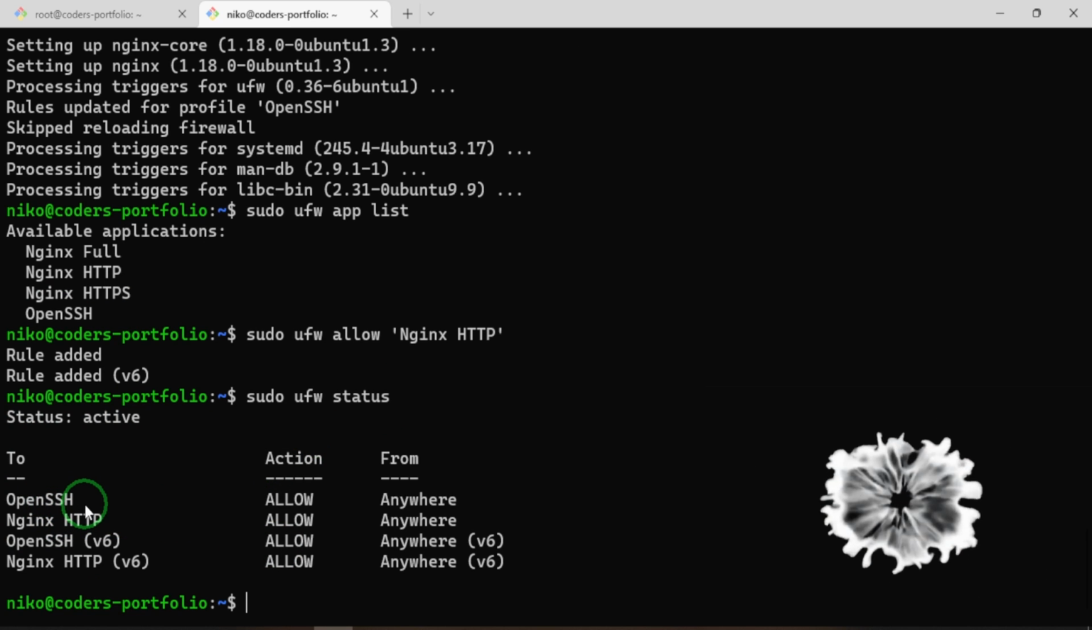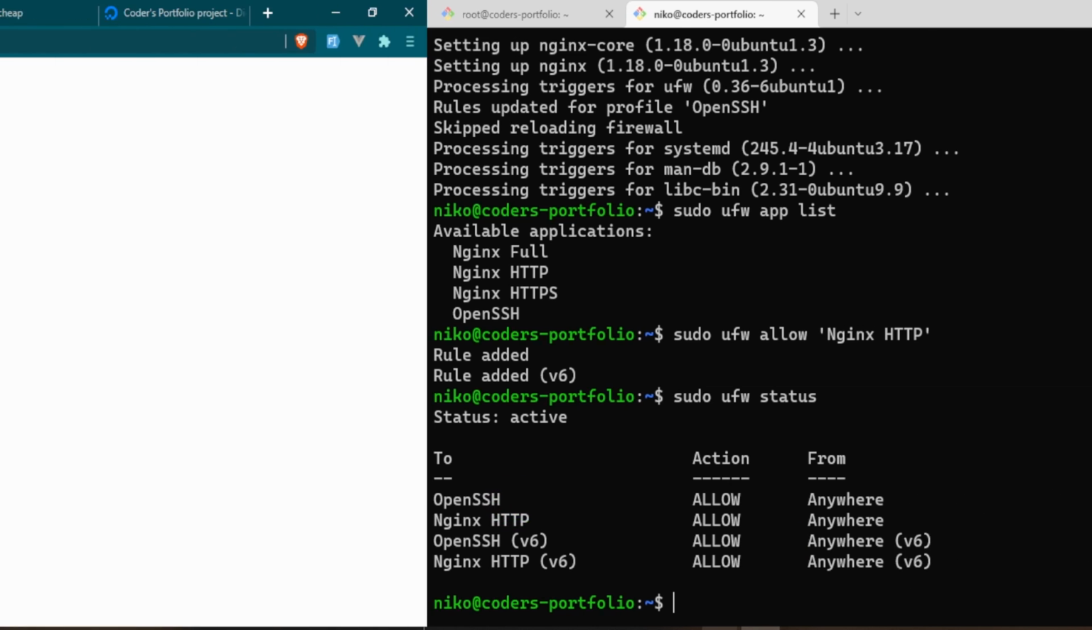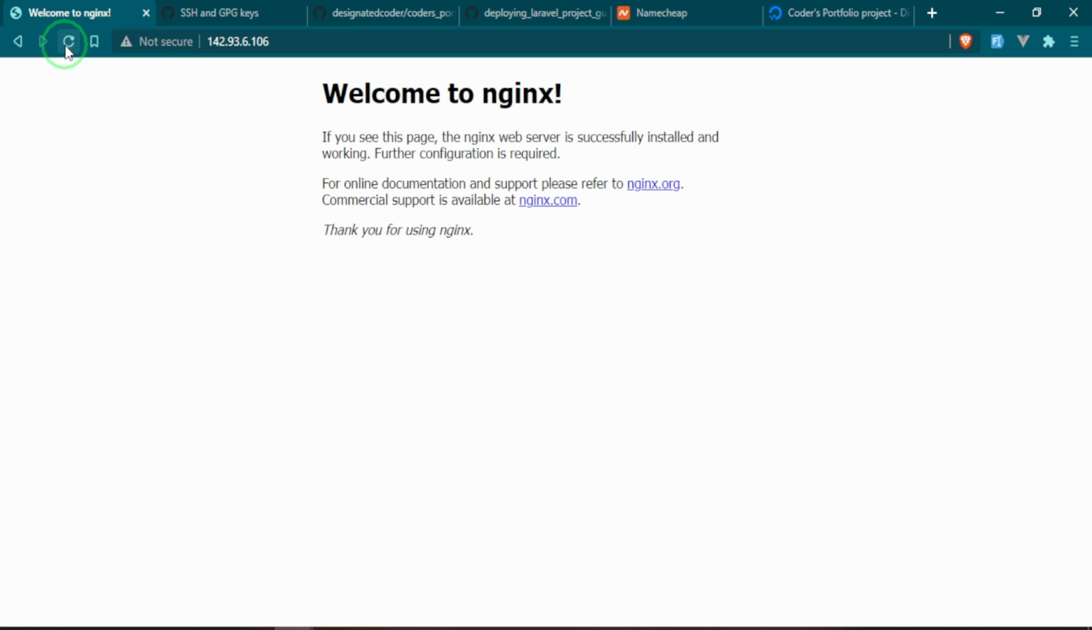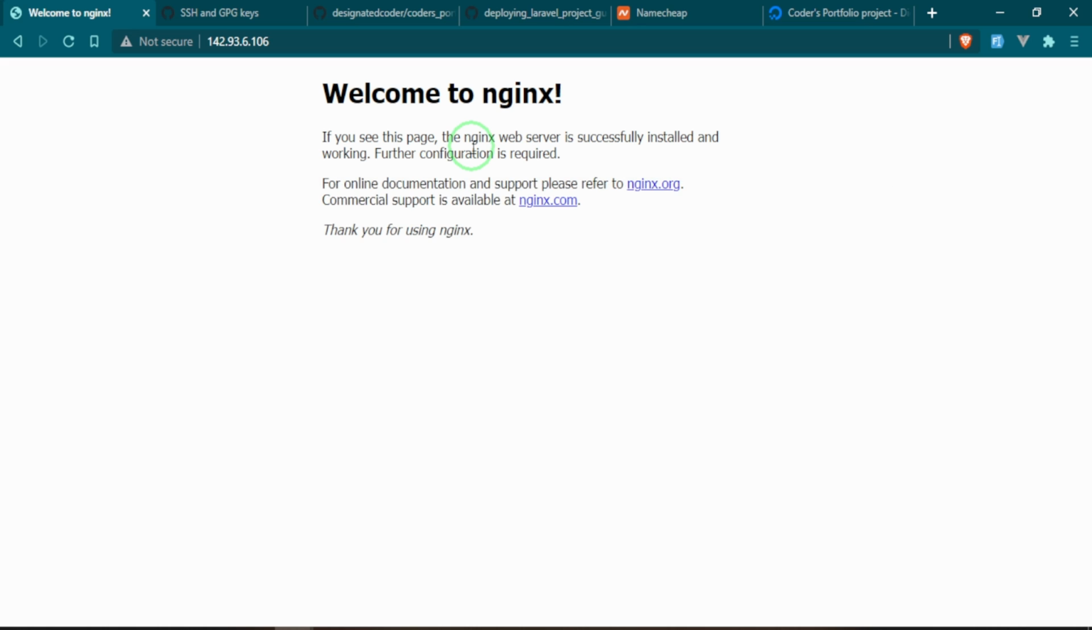What we can do now is we have our Nginx installed. We can now see that in the browser. If we go back to where we put the IP, we can go ahead and refresh it. And there you go. Welcome to Nginx. And if you've made it this far, then very good. You have installed Nginx into your system.